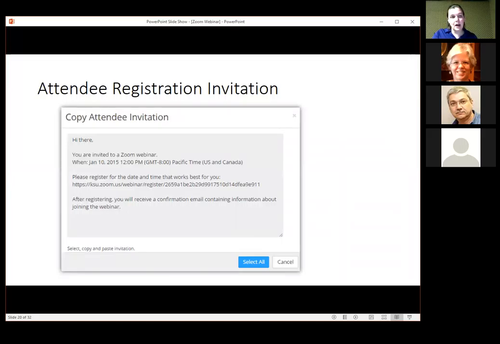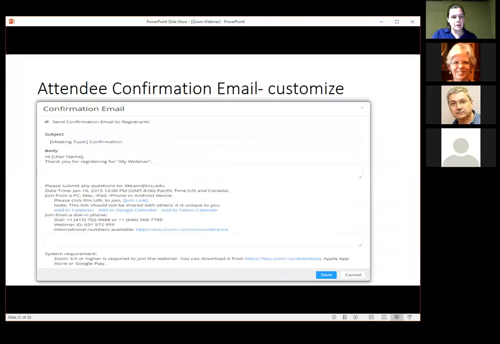This is a copy of the invitation if you didn't just want to send that person the link. This is the invitation that Zoom creates to send them to register for the event. And then you can add custom wording on there at the end if you needed to. This is where you would add your custom information for the email. This is the confirmation email that the attendee would get after they register for the webinar.